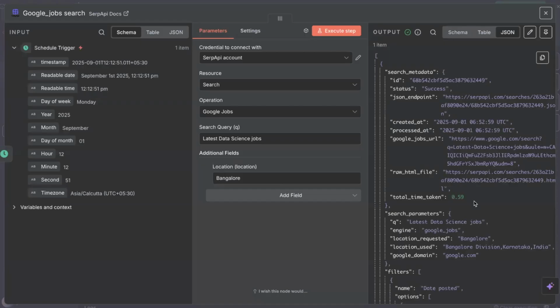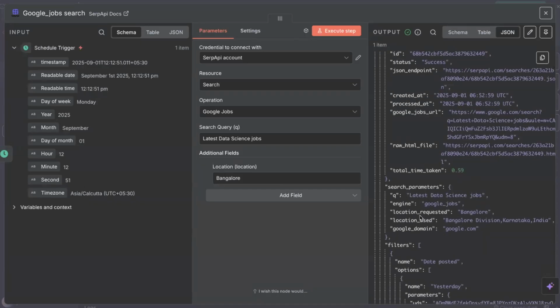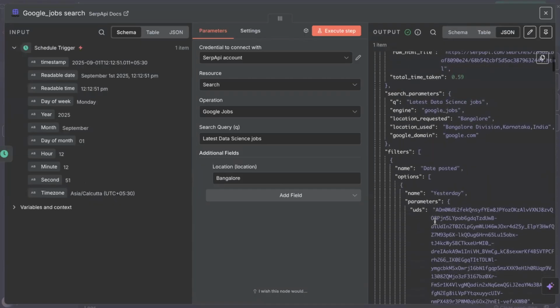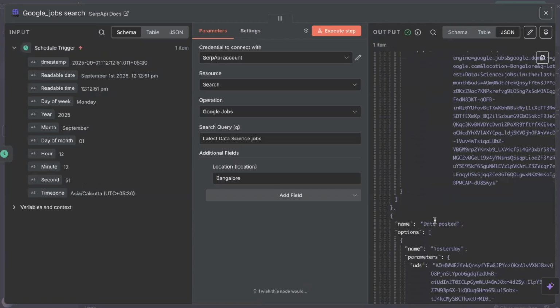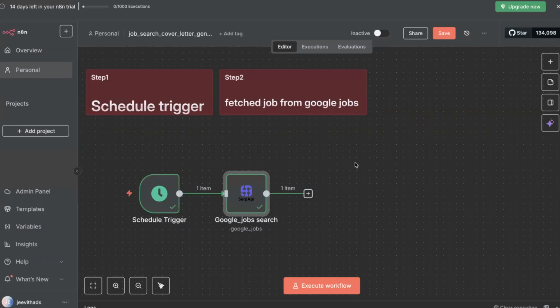It has fetched the information. You can see the latest job, location requested, and also you can see the link and a lot of many things, right? So now the question is, what should be the next step? It's kind of like web scraping is happening. It just fetched all the information, whatever you specified.